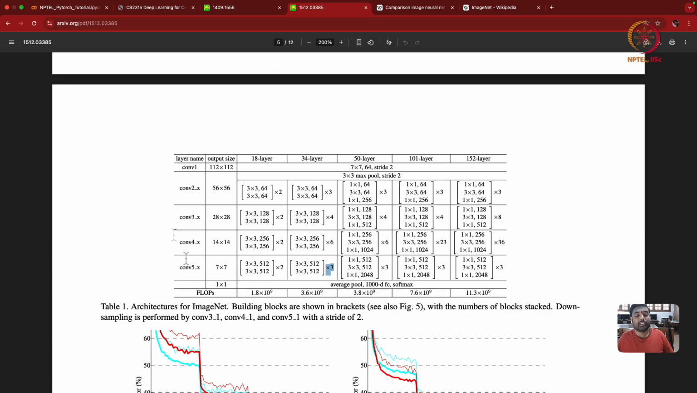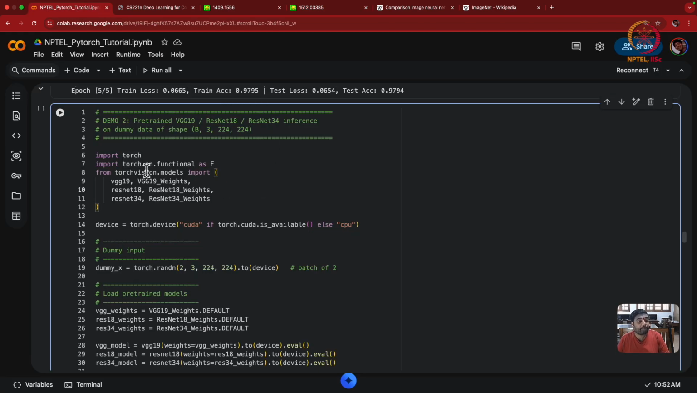We will not be looking at the implementation of them. We will be directly taking the instance which is already there in the PyTorch repository with the weights, and we'll be going ahead with that. Let's do that. You need torch, and then you need F, which is functional. Then you have torchvision.models. What are the models that you are getting? You are getting VGG19 and its weights, ResNet 18 and its weights, ResNet 34 and its weights. You are importing all these things.